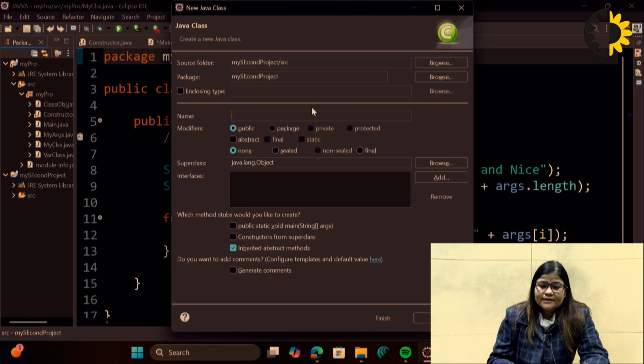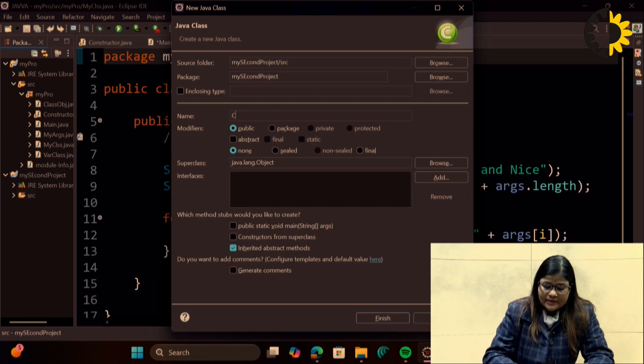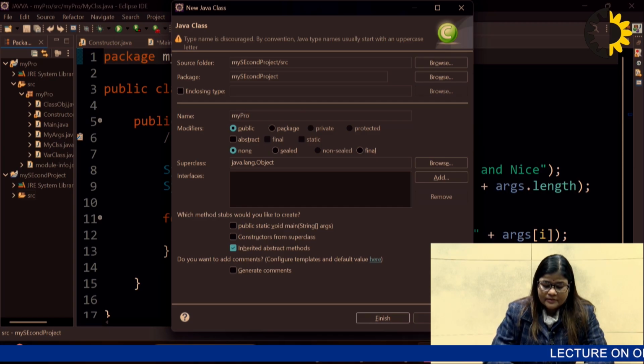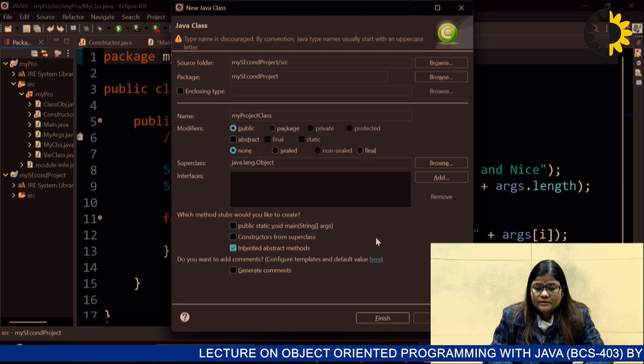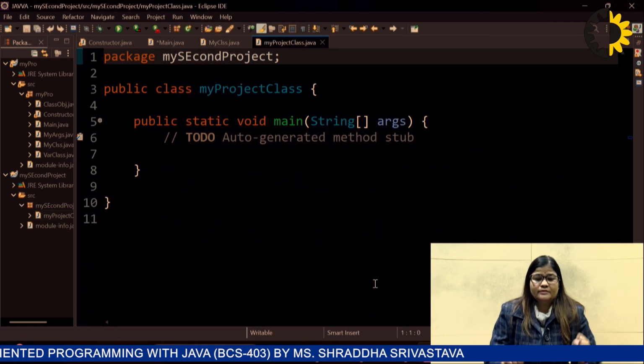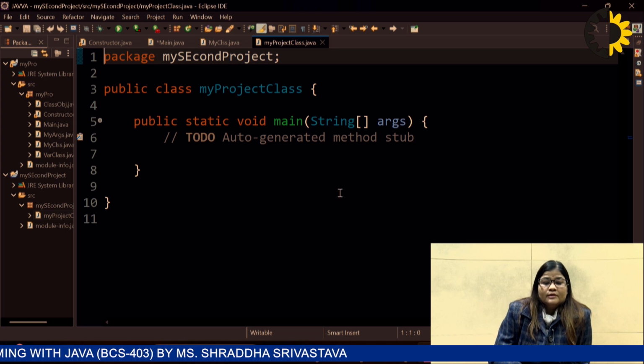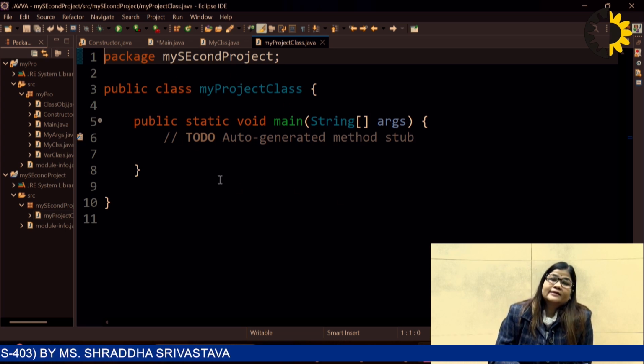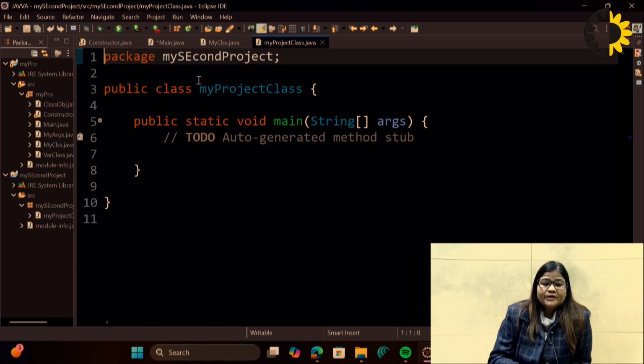a package name. So suppose I name my class my project class, and public static void main. What is this? We will learn further. So my class has been created in this IDE, where the package is the same as my folder name, my second project.